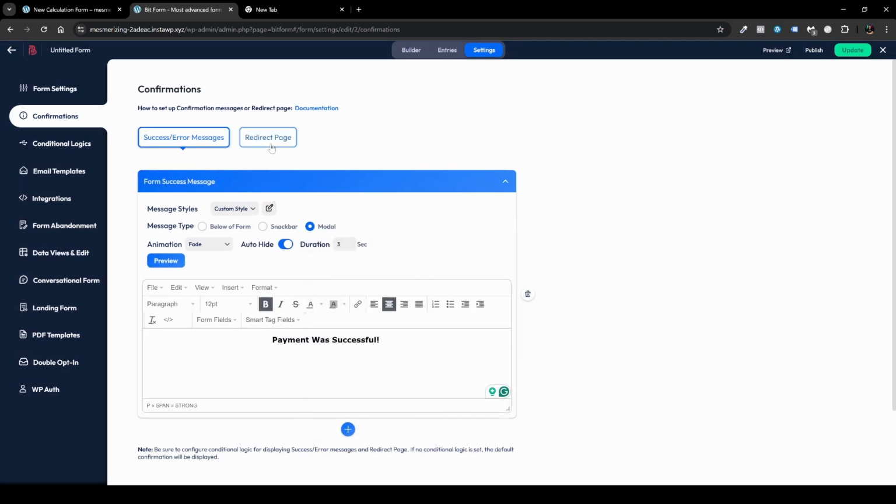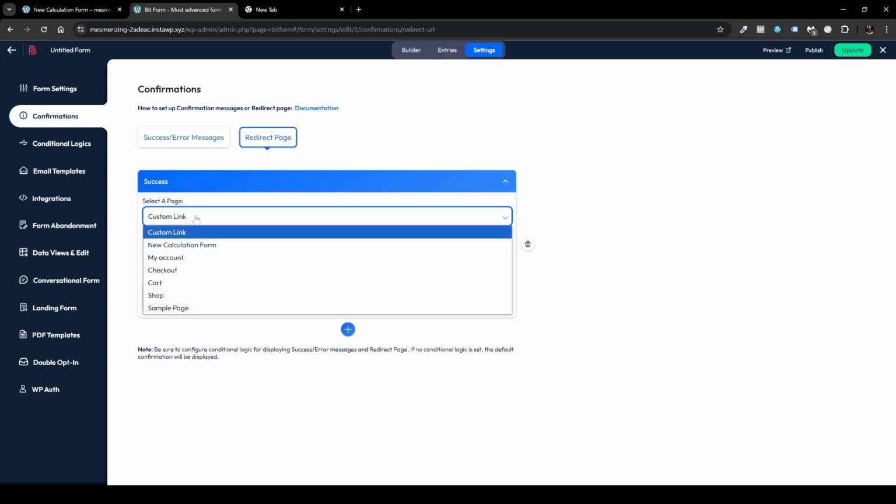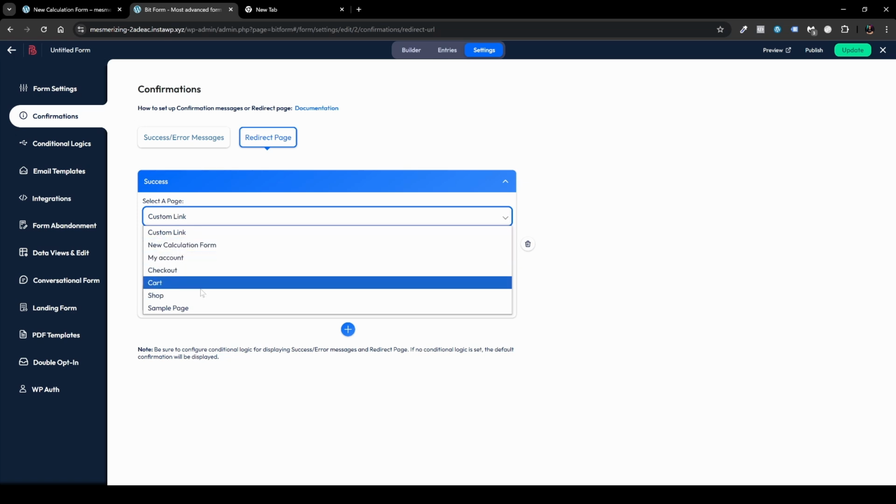Then we have also the option to redirect the page if we want to redirect our users after the form or the payment was successful. So we will head over there, and here we have our entitled redirect. So let's put that as a success. Then we'll open that up, and here we have a custom link, or we'll be able to link it automatically to one of our pages on our website.